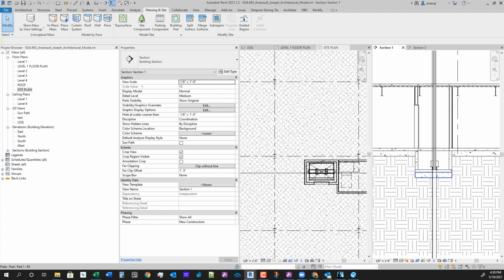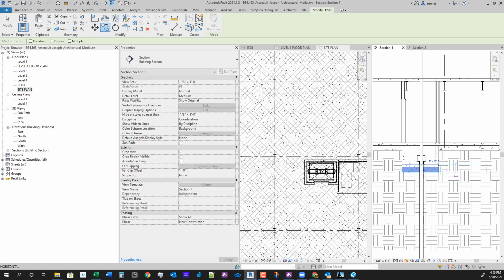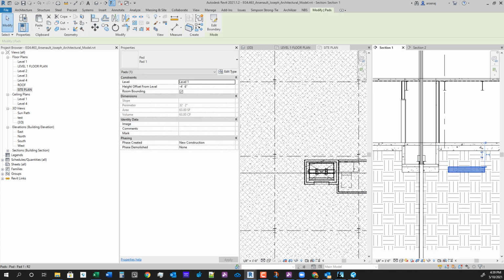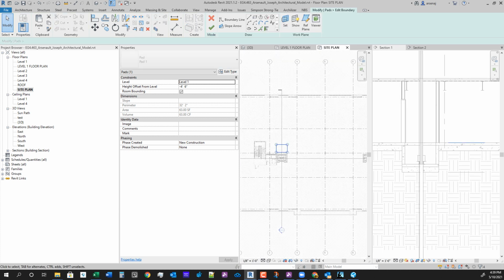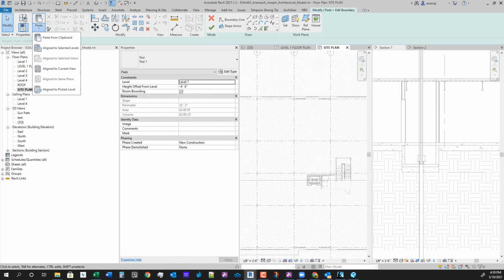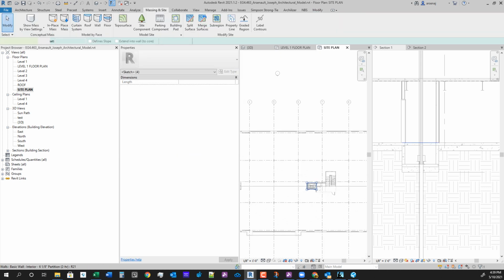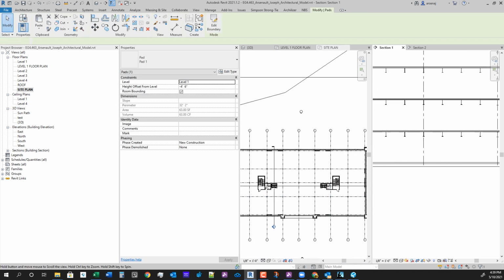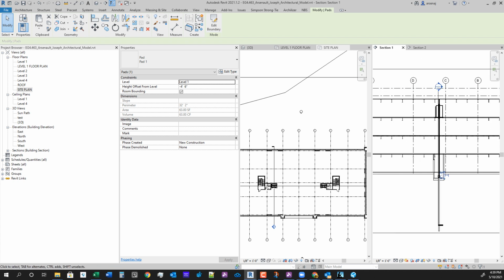I'm actually just going to, in the section view, just copy this over just a few feet. Edit boundary. Delete it. Go to paste. Align to current view.